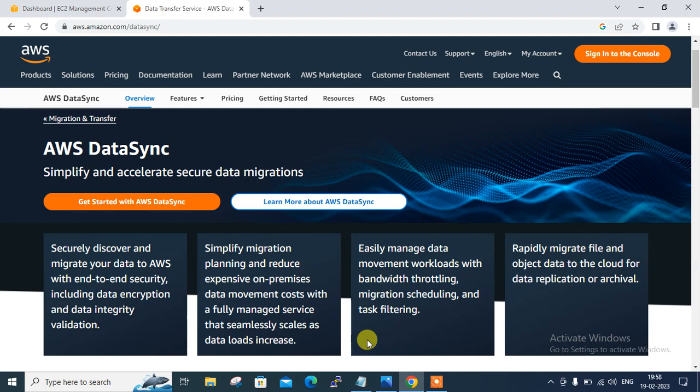But before we start the lab session, we have to understand a few points, which is what DataSync services are and their use cases. So as you can see on my screen, AWS DataSync is an online data transfer service that simplifies, automates and accelerates moving data between storage systems and services. DataSync can copy data to and from on-premises and AWS storage services. You can even transfer data between cloud storage and AWS services, like Amazon S3 to EFS and many more.